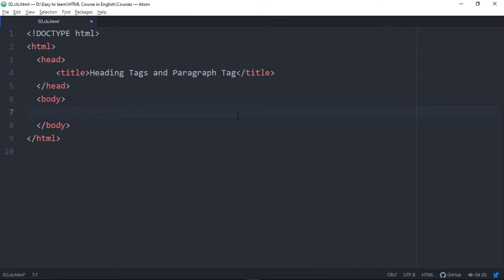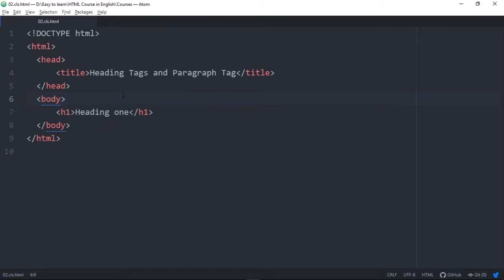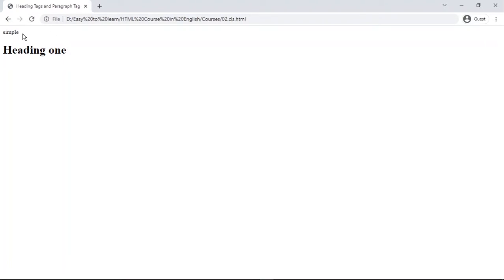Let me show you. If we want text in heading 1, we write the h1 tag, then the closing tag of h1, and inside the tag we write our text. So I will write heading 1, save it, come to the browser, and reload it. You will see that heading 1 is now printed here. If I write a simple text, there is a big difference. This is just a simple text and this is a heading tag.